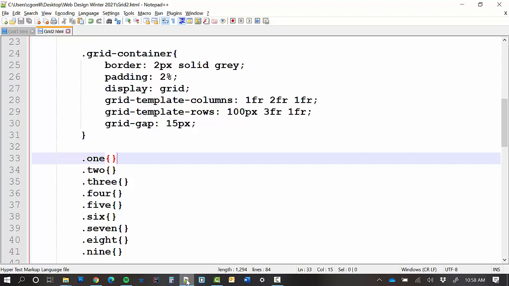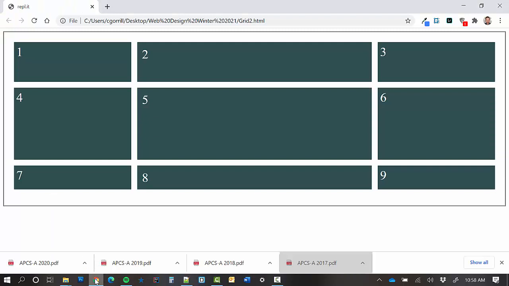I'm going to show you how to turn this into a multi-column layout with a header, a nav, a footer, and a series of modules in between.